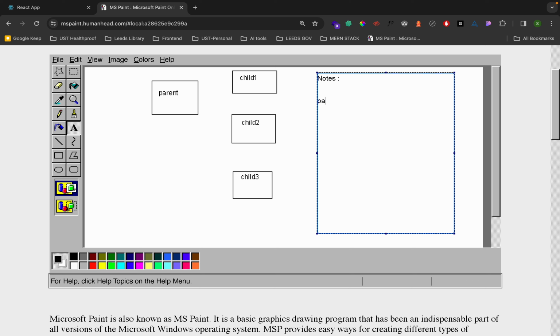So parent to child, we will use props. Okay, parent to grandchild or any other children, what we are using is props drilling, whenever we are sending the data from parent to child to grandchild. And child to parent is a callback function. So with the help of a callback function we will do it, or else the context API.